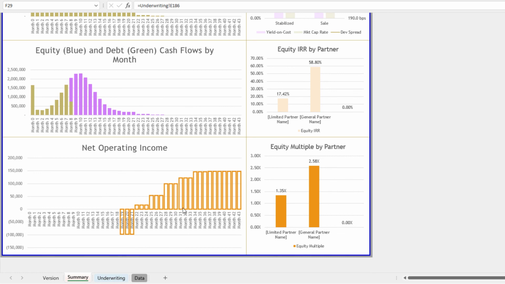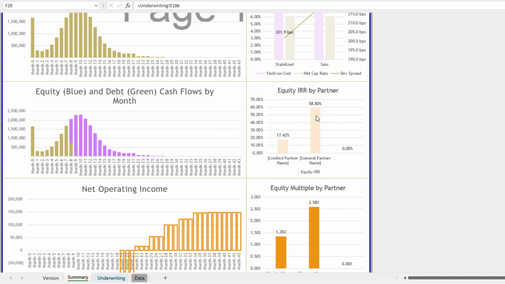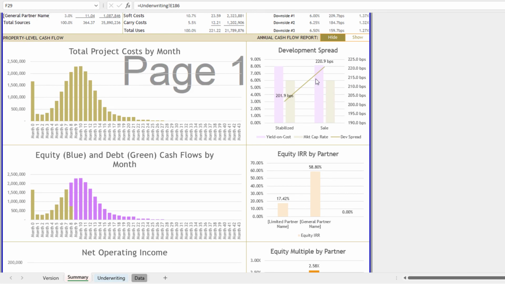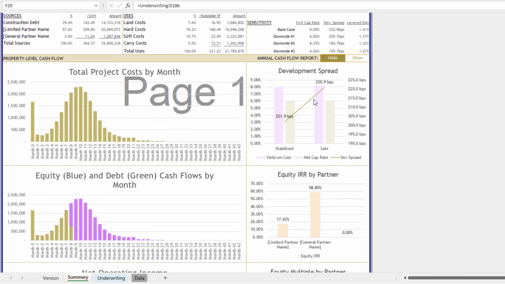Net operating income visualized out. And then over here, call it your equity IRR by partner, LP versus GP. We don't have a third partner in this case. Equity multiple by partner, IRR. And then here's our development spread, stabilized versus sale.